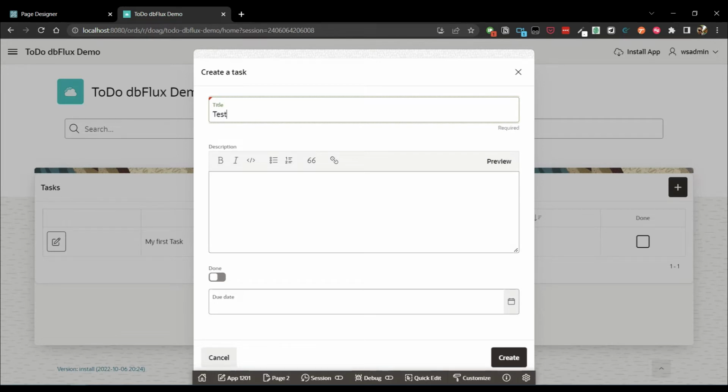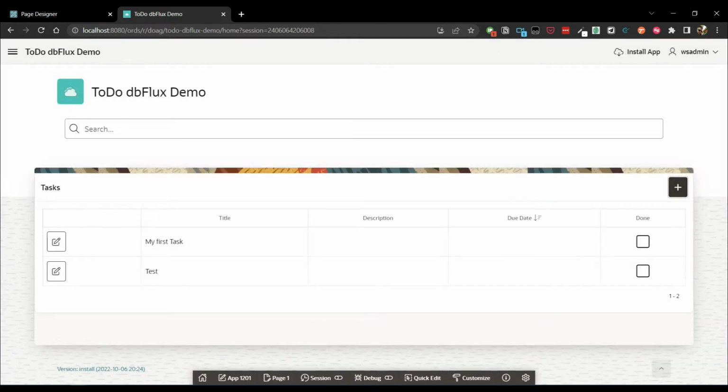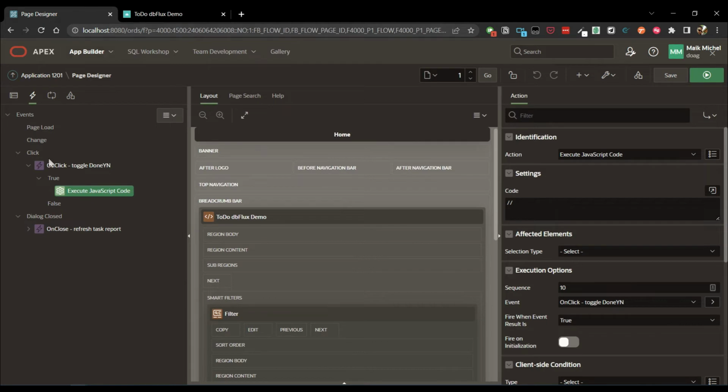Now the requirement is that we want to set the task to done or undone by clicking on the checkbox to the right. I have already prepared something for this.